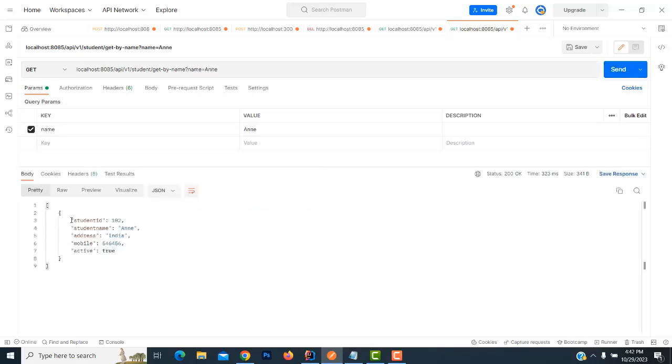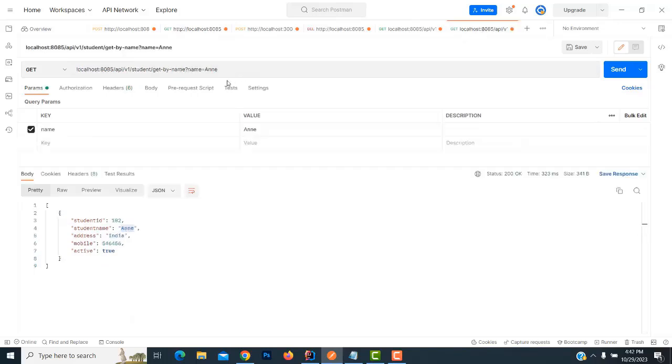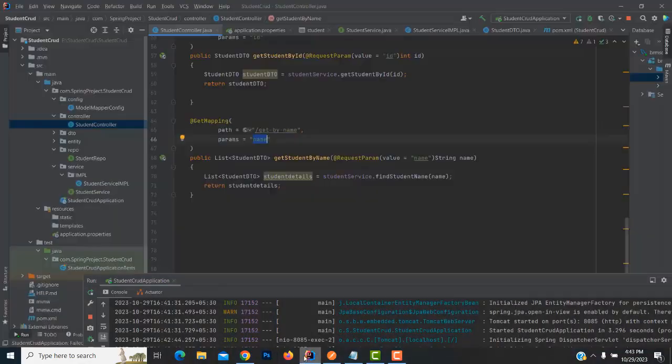Here you can see that it successfully found the record of an. Now let's find another record, Kumar. Right? So go here, the name here, Kumar. Click send. Kumar was also found successfully. This is how we find the record by the name.